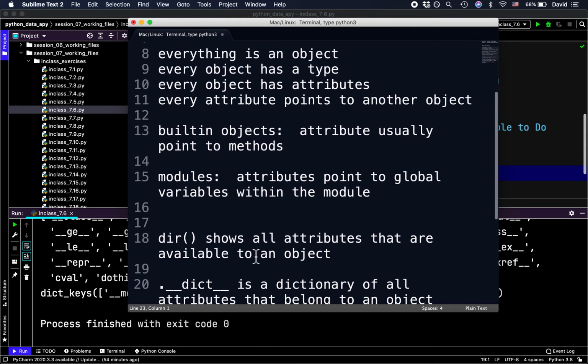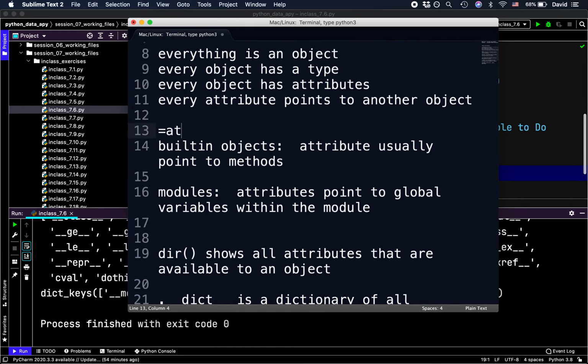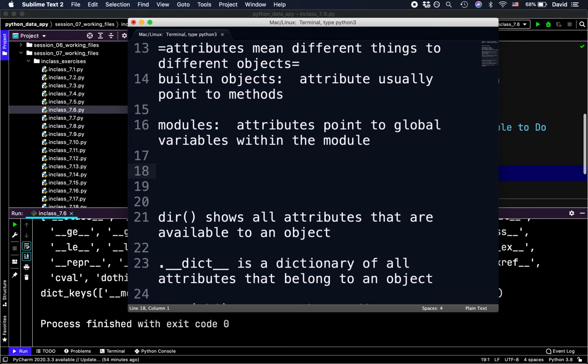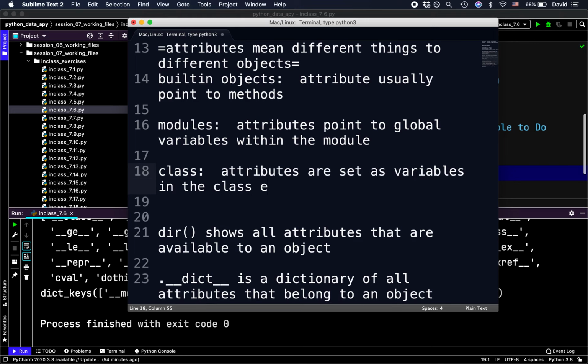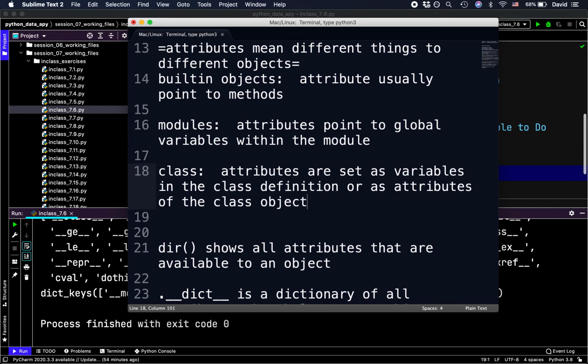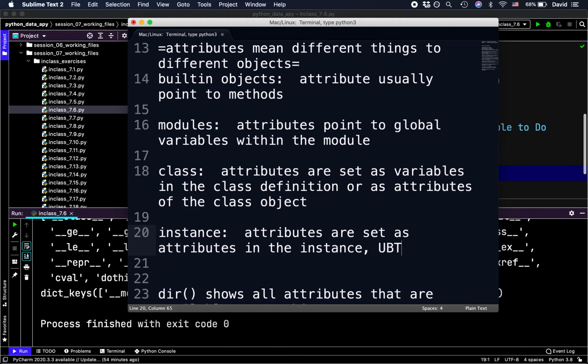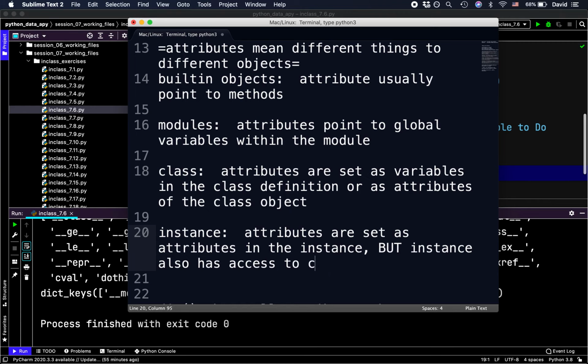We also mentioned that attributes mean different things to different objects. For built-in objects, they usually point to methods. For modules, they point to global variables within the module. For classes, attributes are set as variables in the class definition, or as attributes of the class object. And for an instance of a class, attributes are set as attributes in the instance, but the instance also has access to class attributes, the attributes of its class.